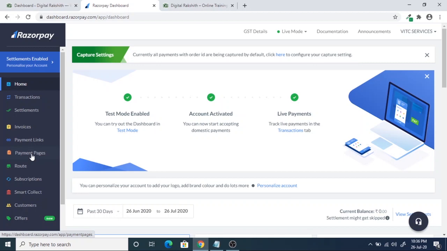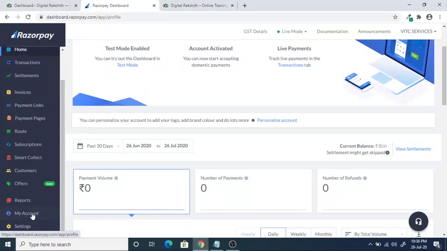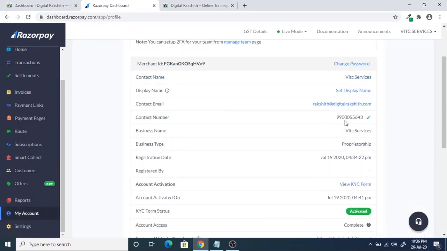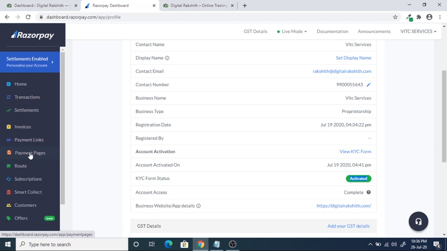So if you want to check whether your login is successful or your account is updated, your KYC documents are successfully updated, then you have to go to My Account and check whether your KYC documents are verified. So activation is on, KYC documentation activated, it's showing activated. Once this is activated, only then will you receive amount from Razorpay. So once you confirm the activation of your account, come back to your payment pages.